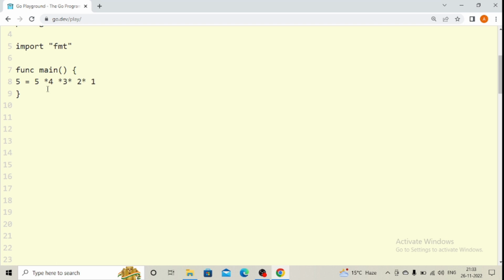So if I talk about this in mathematical terms, I have an n value. I want the factorial of n. I'll say n into n minus 1 into n minus 2 into n minus 3, right?